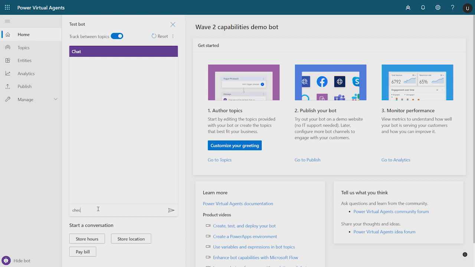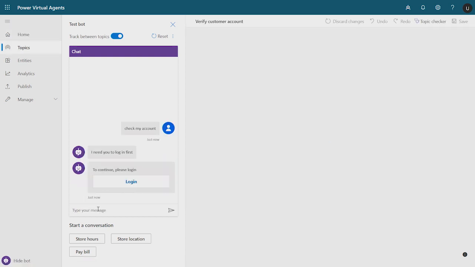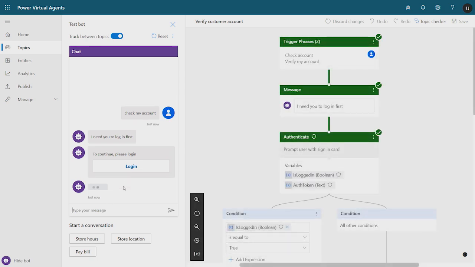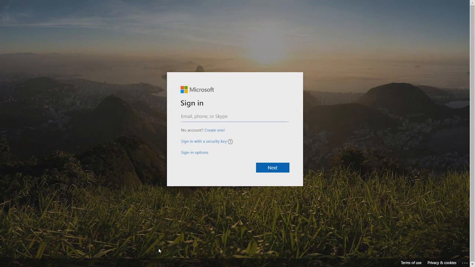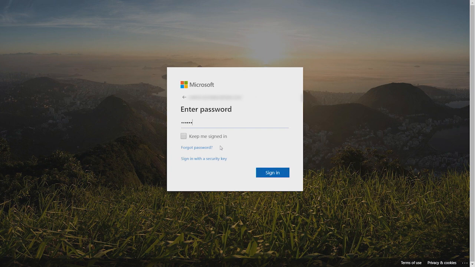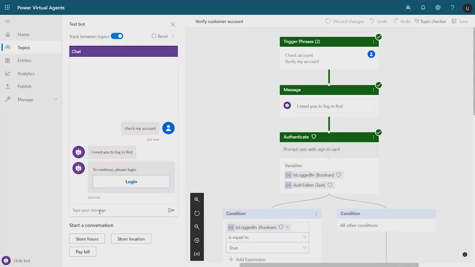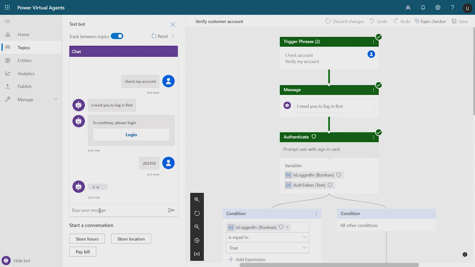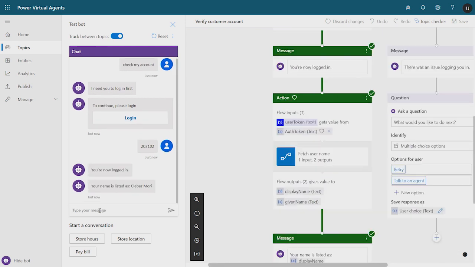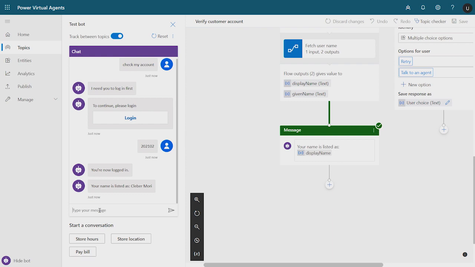Let me trigger a topic I created that has user authentication. You can see that it prompts me with a login button. Once I click it, I'm taken to my identity provider authentication page, where I can enter my username and password. And then the bot will have a token to make calls with it. In this case, it fetched my username information, but of course it can do much more.